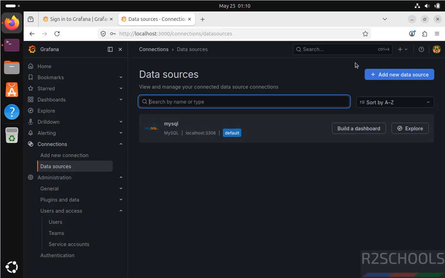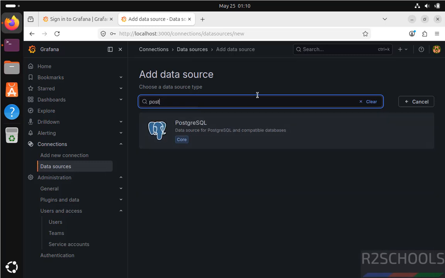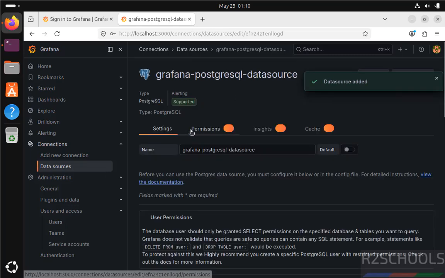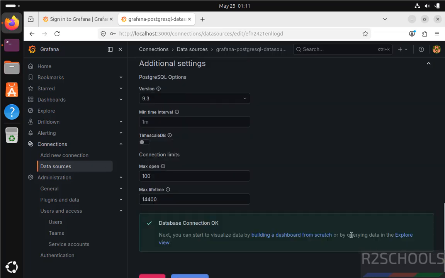If you want to add another data source, click on new data source, then provide data source information, then search for data source information. See, we have the PostgreSQL. Click on it. Again scroll down, port number 5432, localhost, 5432. I have the same. Then click on save and test. See, successfully connected.